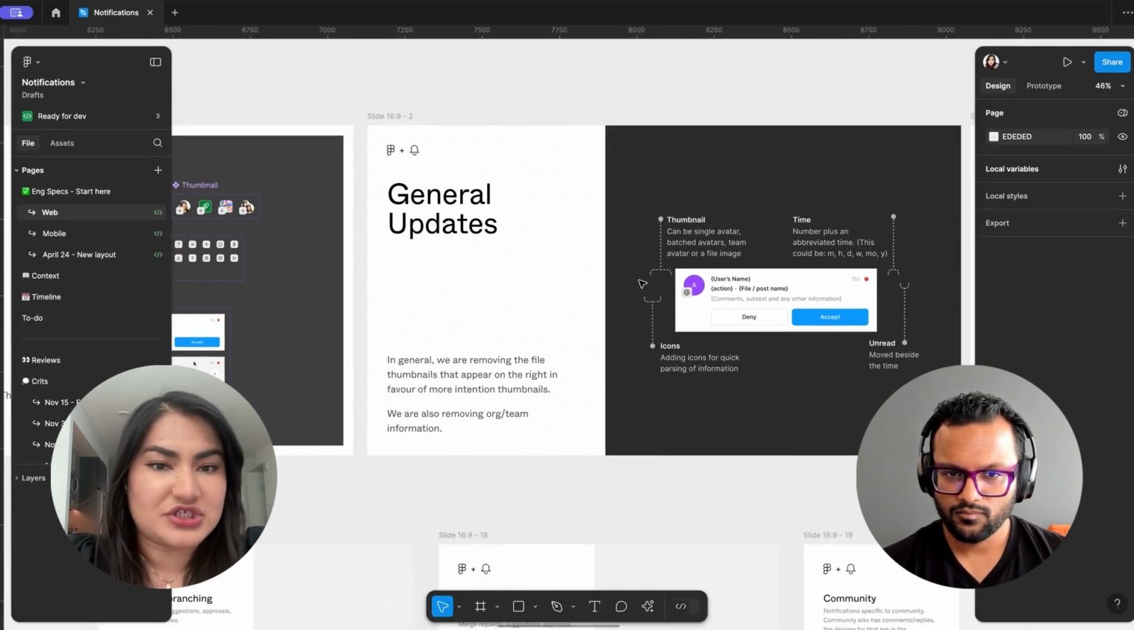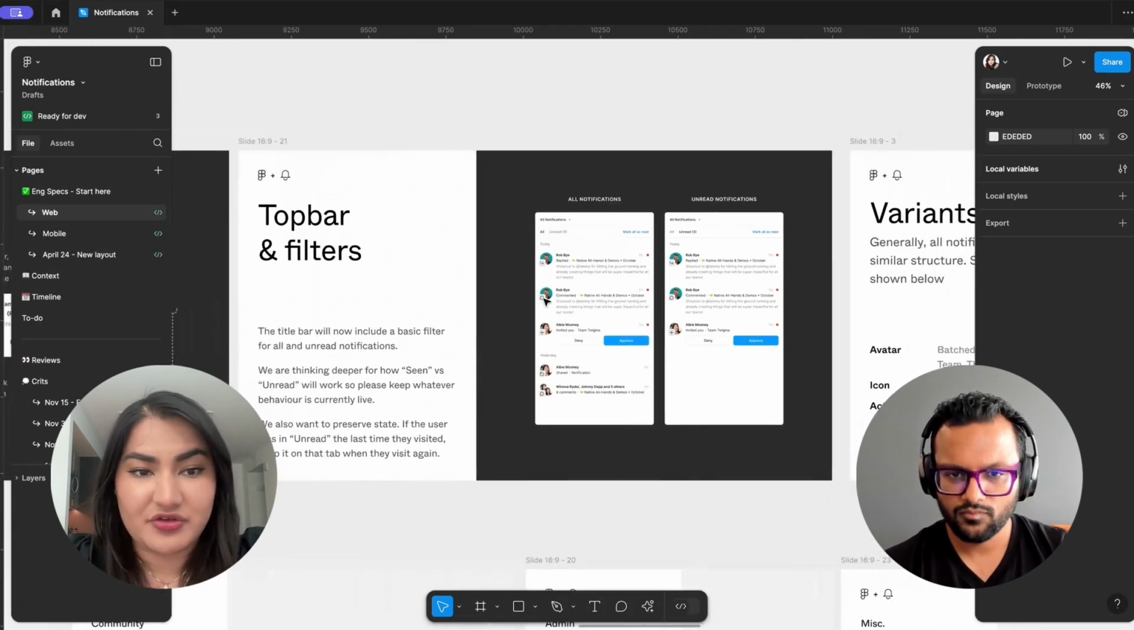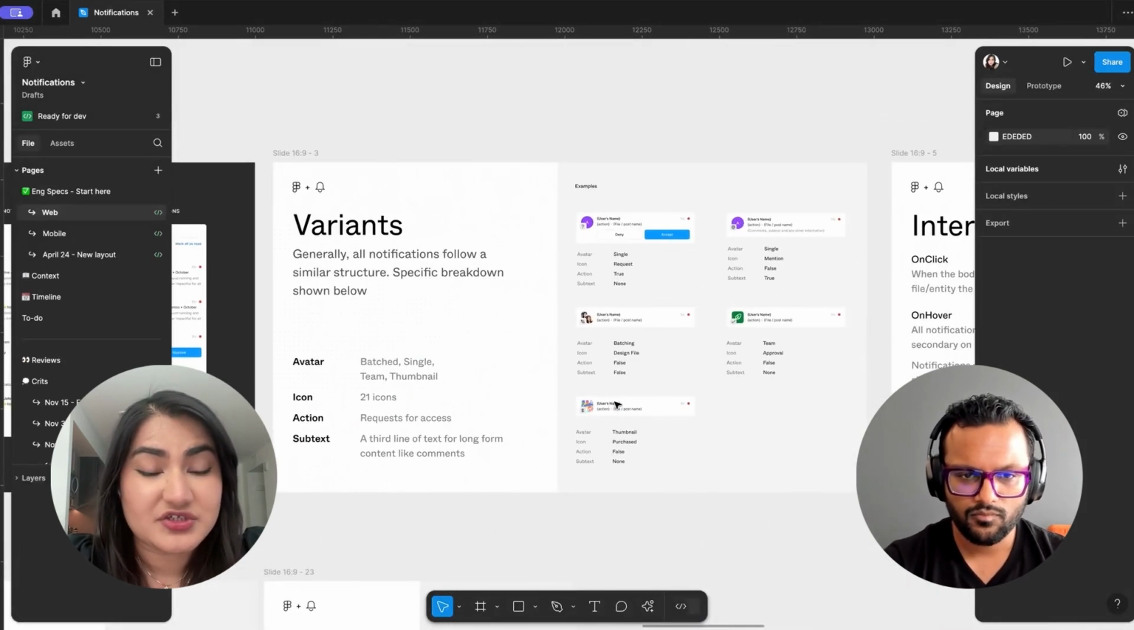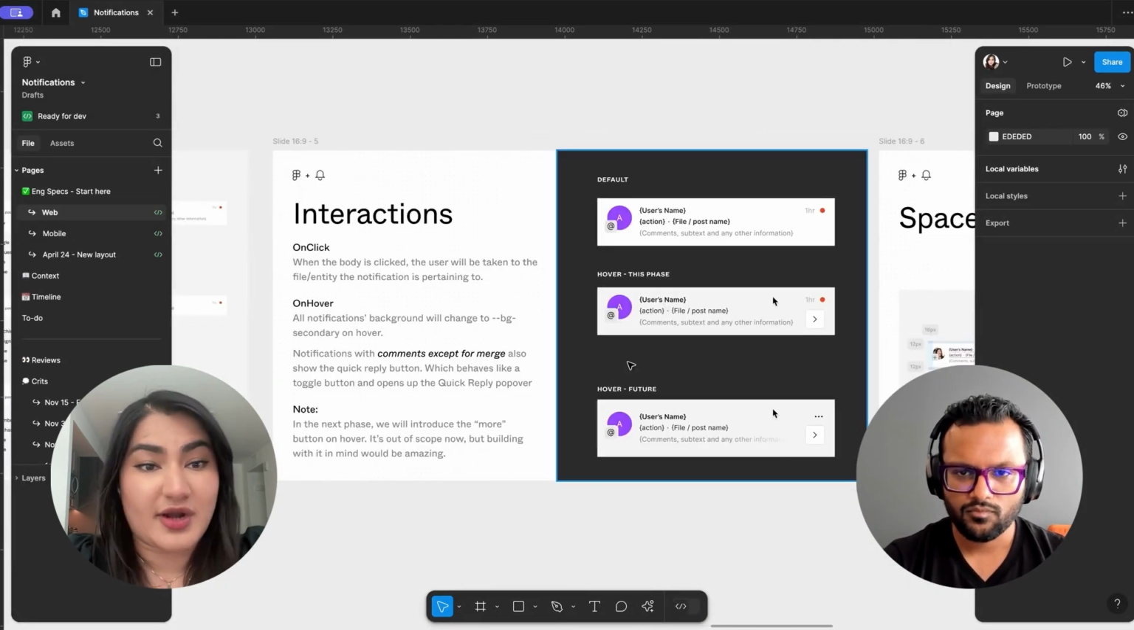So I make it a point to say, hey, here's what we're doing. Here are the different states for it. Here's different variations of what can possibly happen. Here are the interactions on click, on hover.